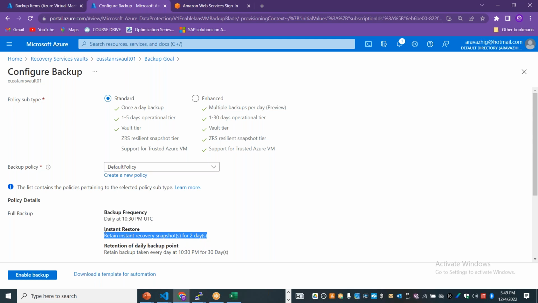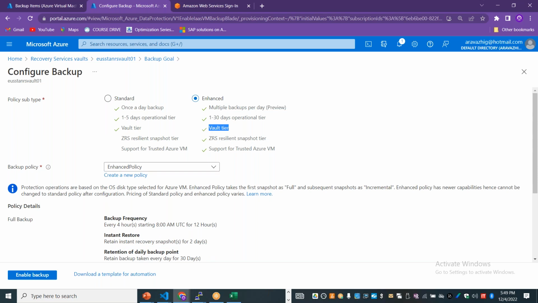You will have to wait for a few minutes, and then only you will get an option to restore it from the vault tier. Vault tier is the long-term storage, the actual archive tier. Whereas if you have it on your snapshot tier, the instant restore option will be available, where you can go and quickly recover the VM or restore the VM for the particular number of days where you have it on the snapshot tier. There are two different tiers actually, snapshot tier and vault tier.